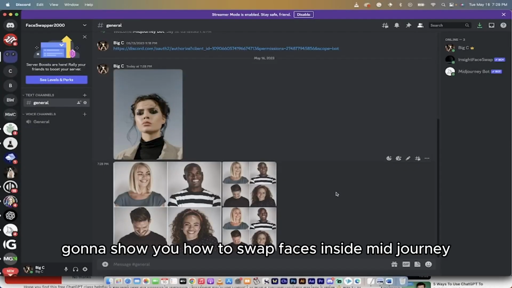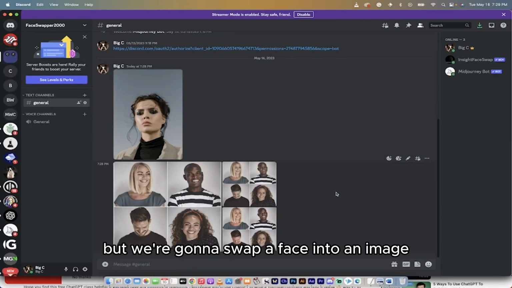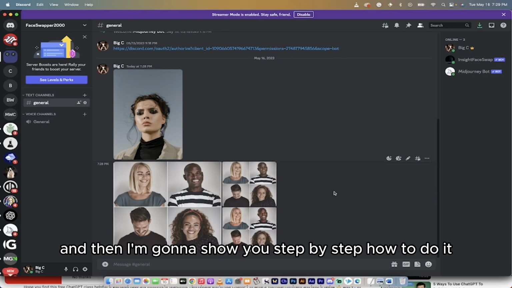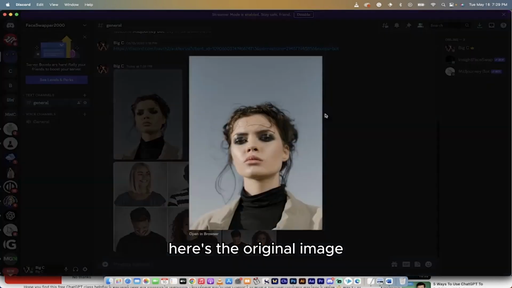In this one, I'm going to show you how to swap faces inside Midjourney, but we're going to swap a face into an image with multiple faces in it, or multiple people in it. Let me show you what it looks like, and then I'm going to show you step by step how to do it. Here's the original image.